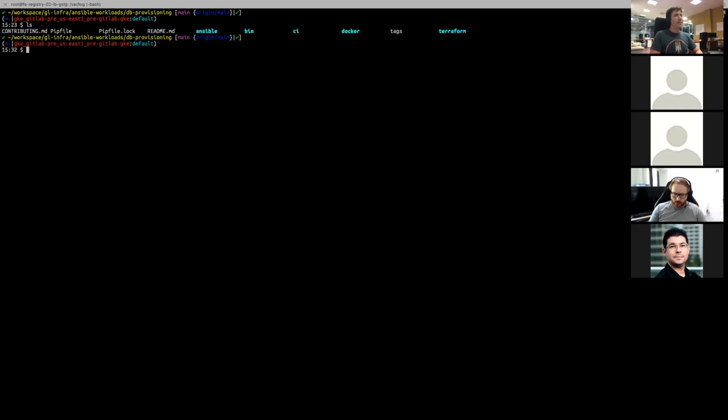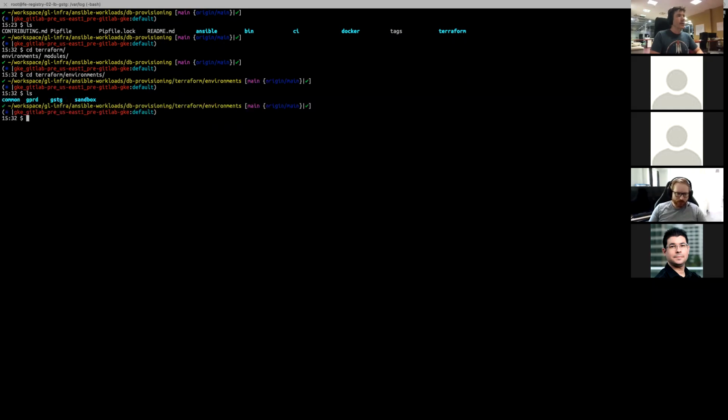So this is the DB provisioning repository. Inside of this repository, there is a Terraform environments directory. You can see that there are 4 folders here. One of them is common, for just common Terraform resources for all the environments. Then you have production, staging, and sandbox. We're going to create this in staging.